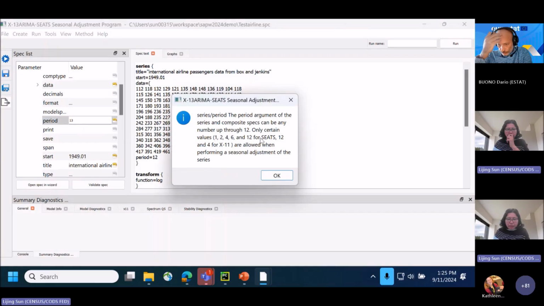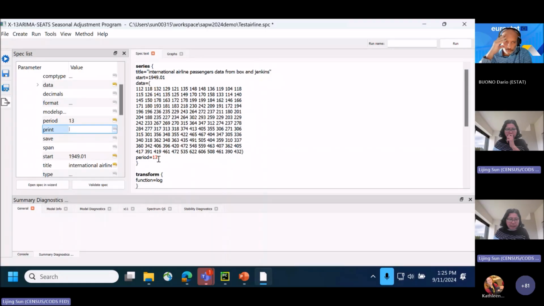The error message will show up, and after you acknowledge it, the value will be shown in red in the spec text. Then when you go back to the spec list for this argument, it will show in a red background. Once you change it back, it becomes normal.